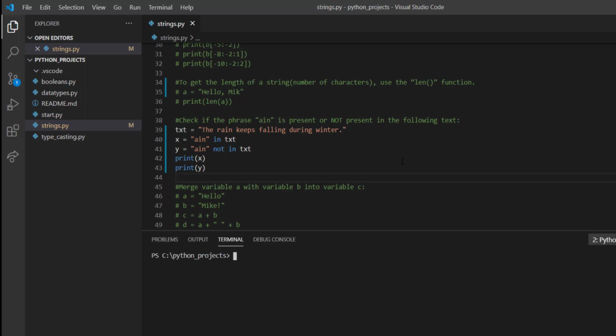And we have a variable x which takes out a group of characters and tries to compare it to see if it is within the text, which is the variable txt. We also have another variable y which takes out that same character set and determines whether it's not in the variable txt. So we expect that x should give us a true Boolean value. Why? Because "ain" is a group of characters that is found in "rain" in that string. And we also expect that y should be false, because we know that "ain", a set of characters, is found in "rain" in the string txt.